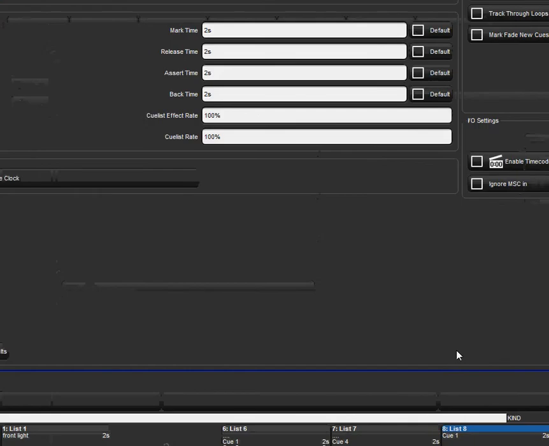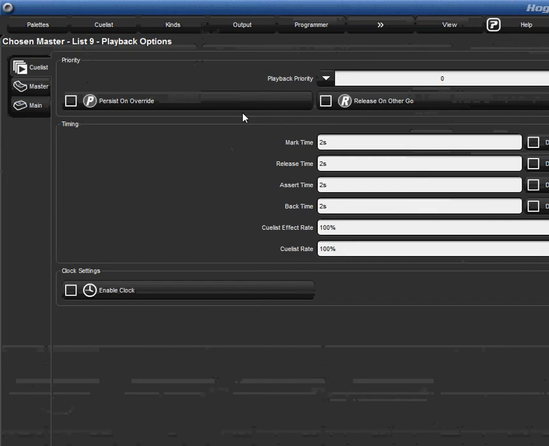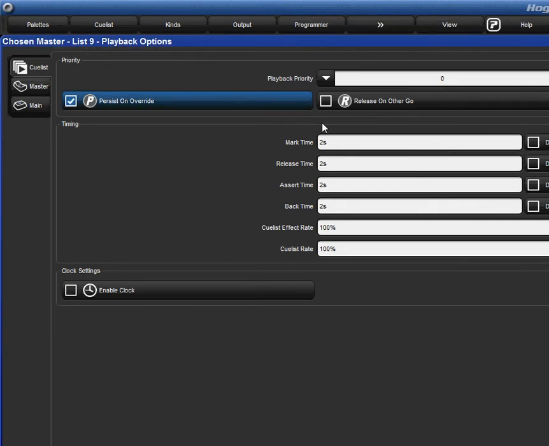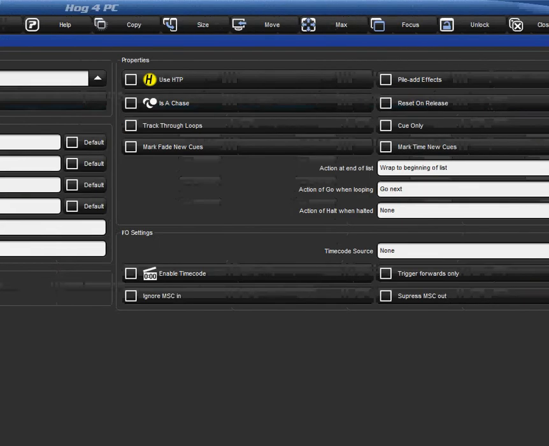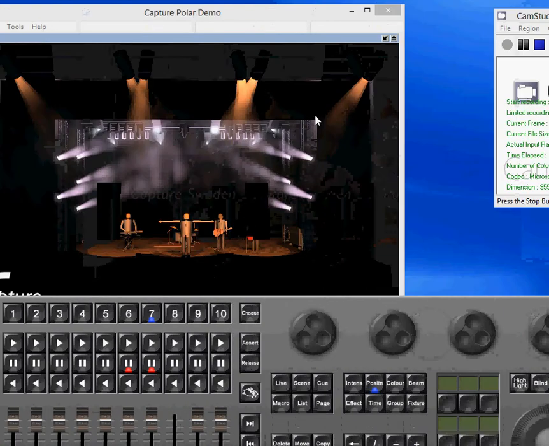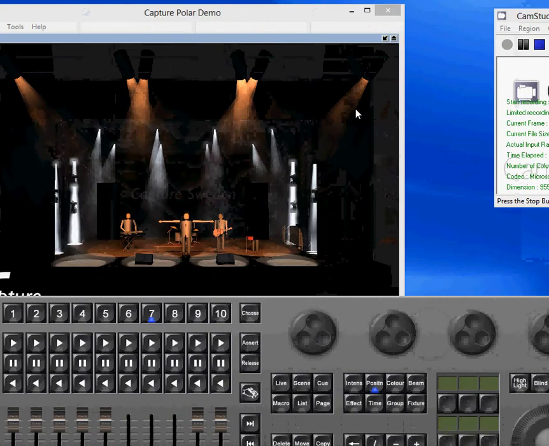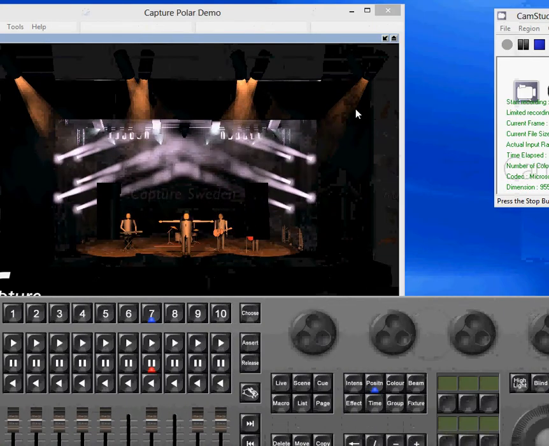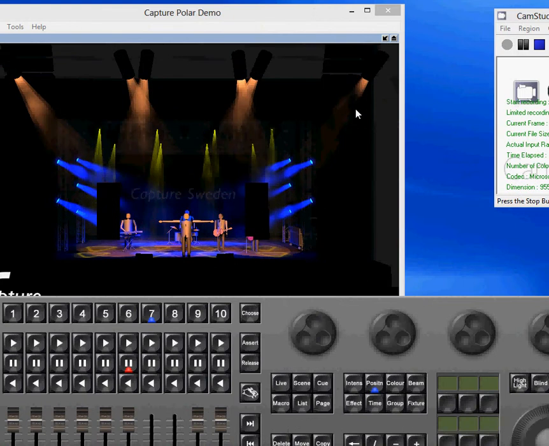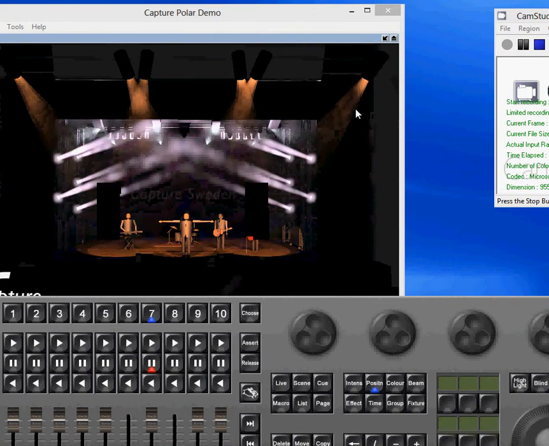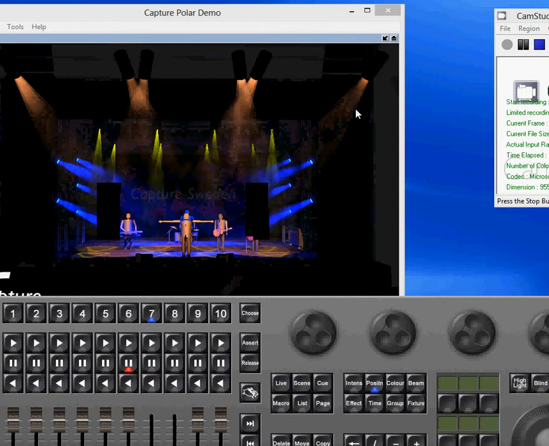And in fact, I'm going to hit choose on this guy. I'm going to go on this guy as well and say persist on override, so that way we won't lose that cue. And this creates a really cool crossfade between these two guys. So yeah, there we go. It's kind of like the dramatic ending. It's kind of funny about this.